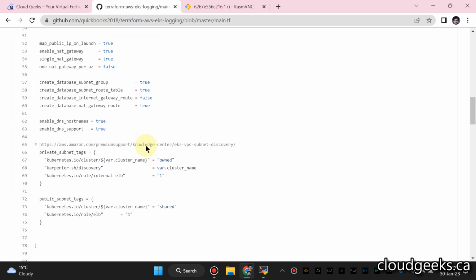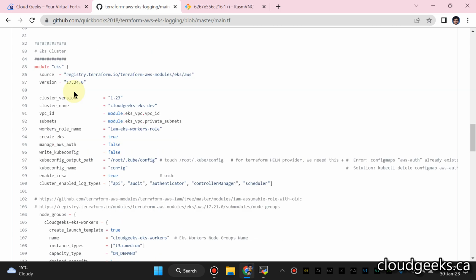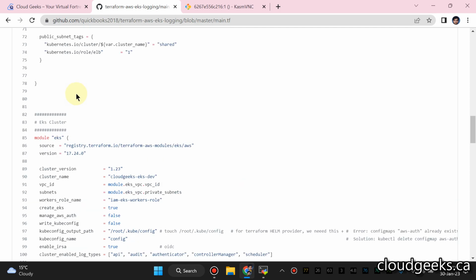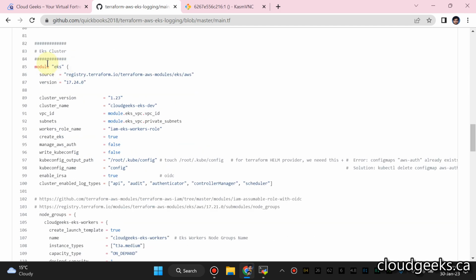I just want to show you what our infrastructure is going to be. So we have public and private subnets, right? Then we are going to have, by the way, this is the managed module we are using here, and another module which we are calling module EKS. This is also a managed module with this version. You can test the latest version or whatever.